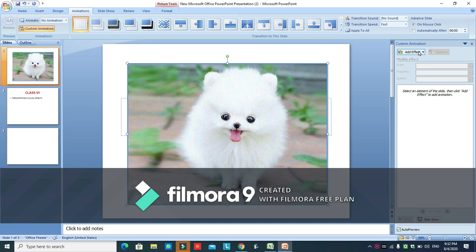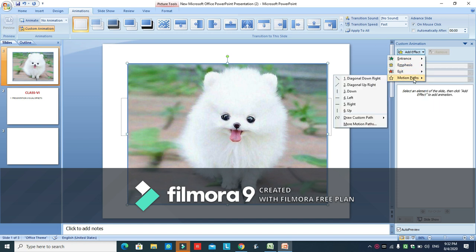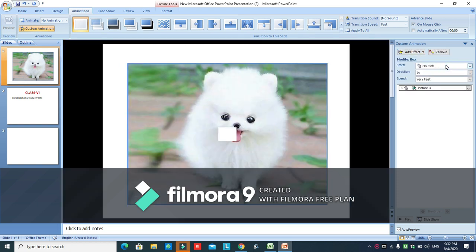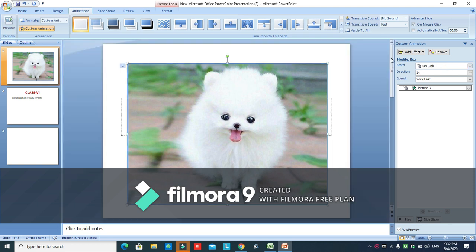There are 4 different types of animation effects. First one is the entrance, second is emphasis, third is exit, and fourth is motion path. Children, the first effect, entrance, will let you decide the manner in which the objects are going to enter inside the slide in the slideshow. So if I click on entrance and select any of the ways, you can see how the effect is attached with the particular image and how it is changing.